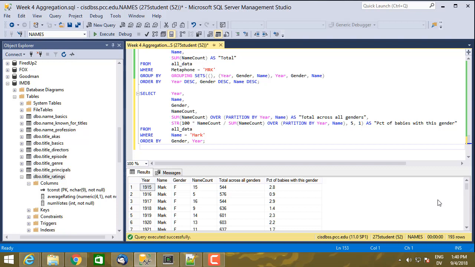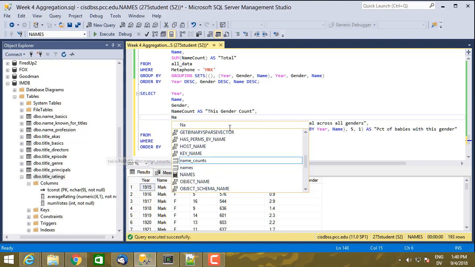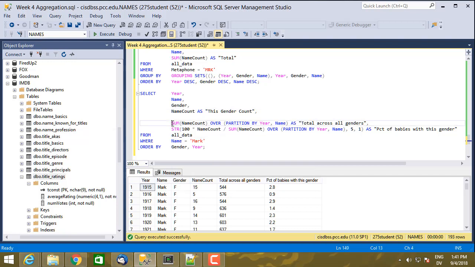Now, I can also use this to get the same effect as I had last week with my complicated join, where I can put both the name count for females and the name count for males. So I'm going to call this as this gender count. And then for the other, it's going to be this expression minus name count as other gender count.